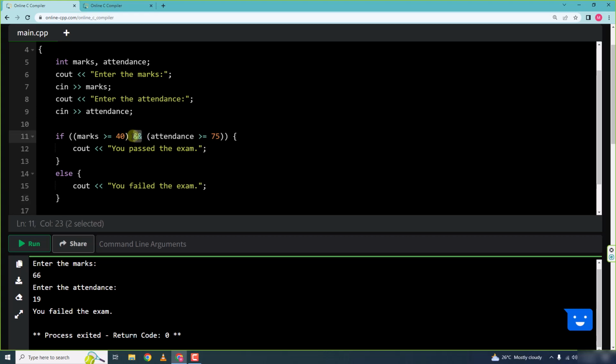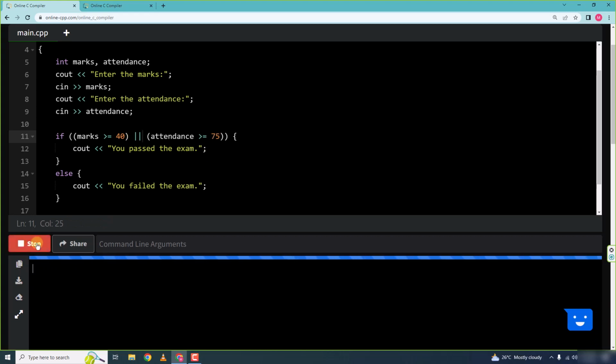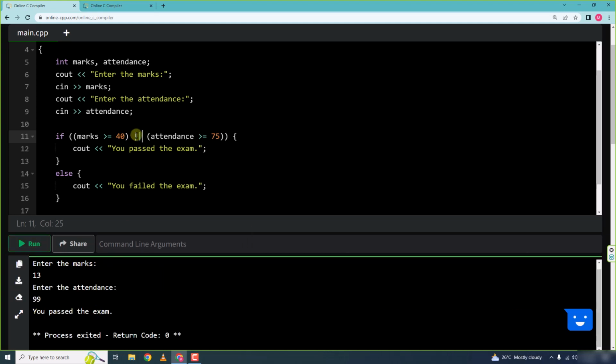If we use OR here, then let me enter 13 and 99. I get you pass the exam. You know that when we have OR, even if one of these is true, the entire result will be true. So in this case, this is false and this is true. Even then, this is true and so this is executed. Alright, I hope it is clear.